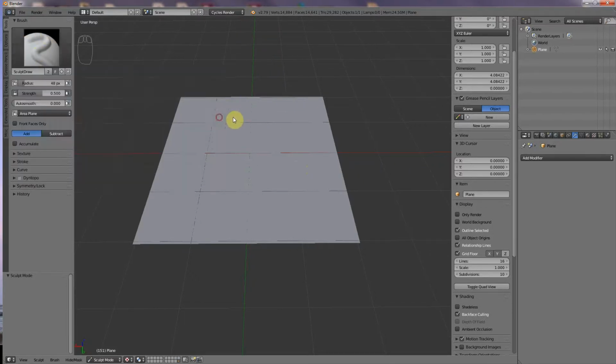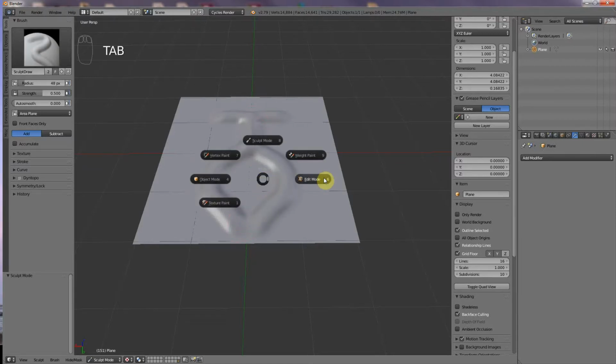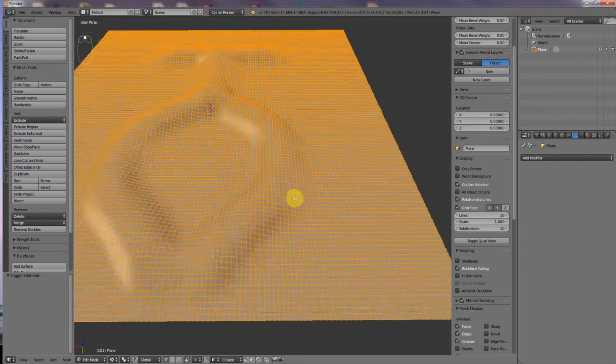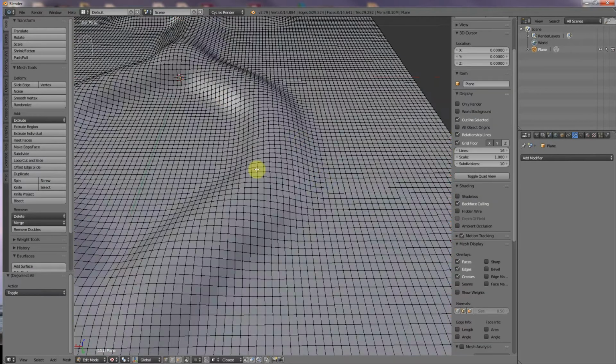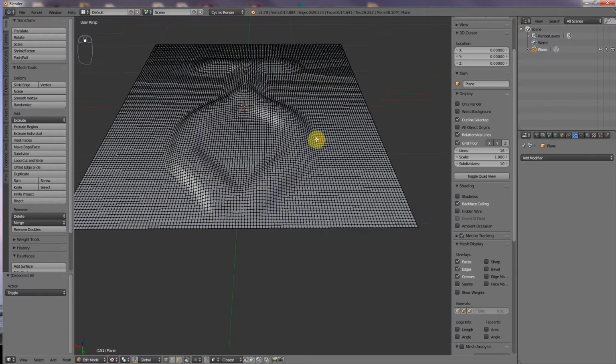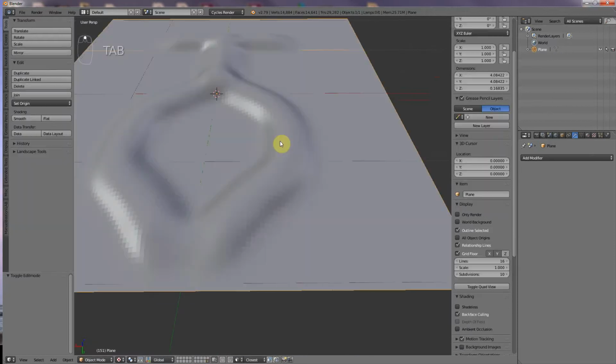So, you know, if I was to... Okay, you see how this is forming. And if I go back into edit mode here, you can see how the geometry has been pulled into shape following the shape of that brush. Let me control Z backwards.